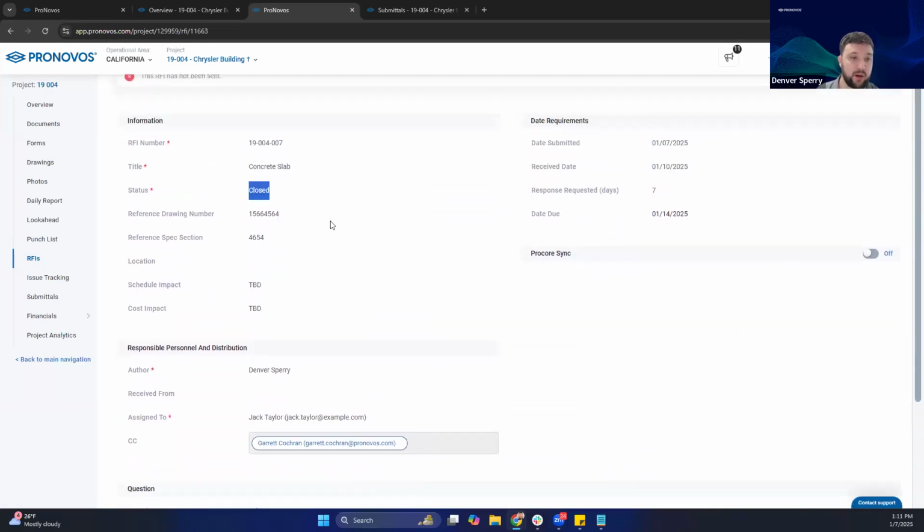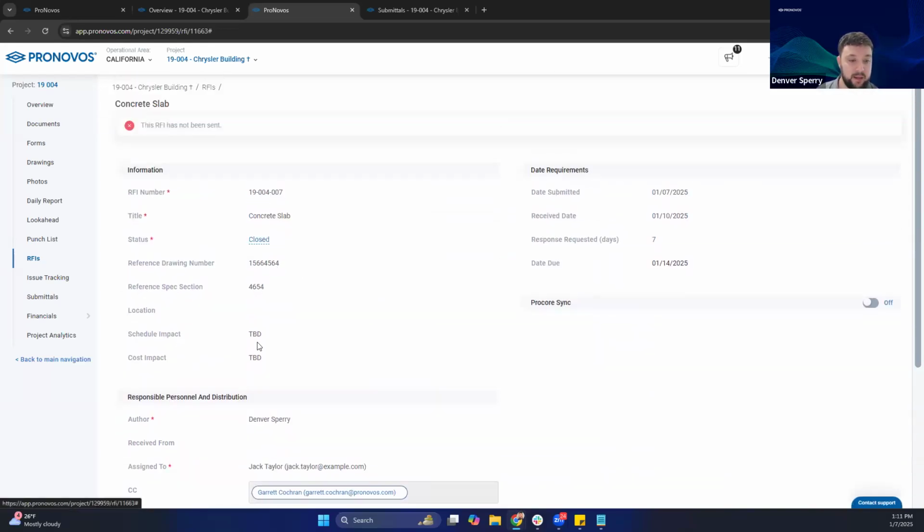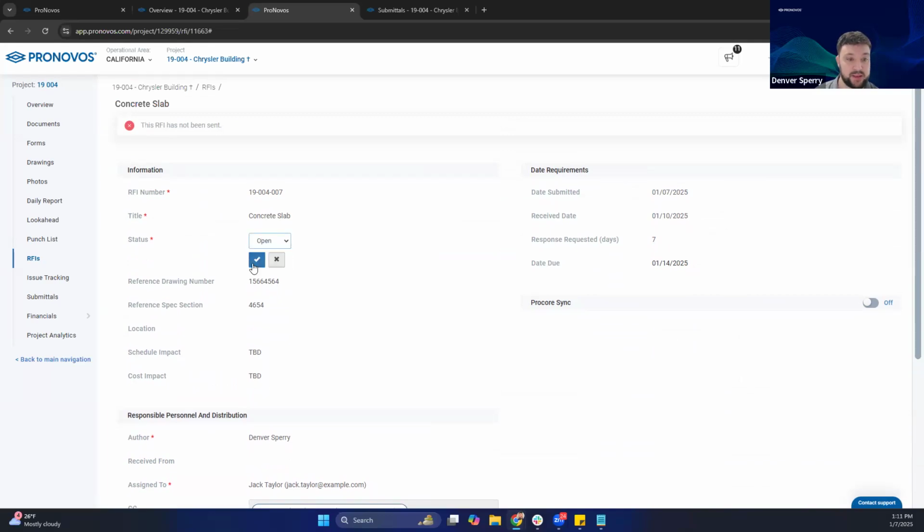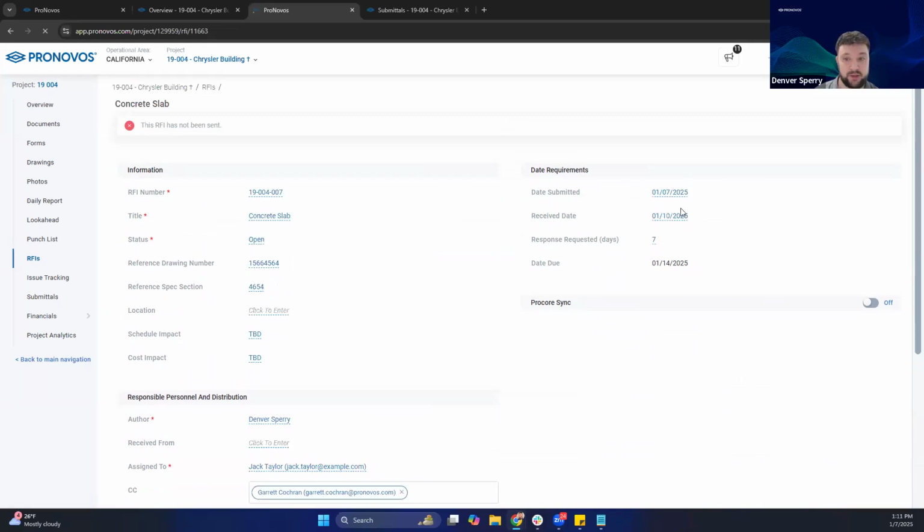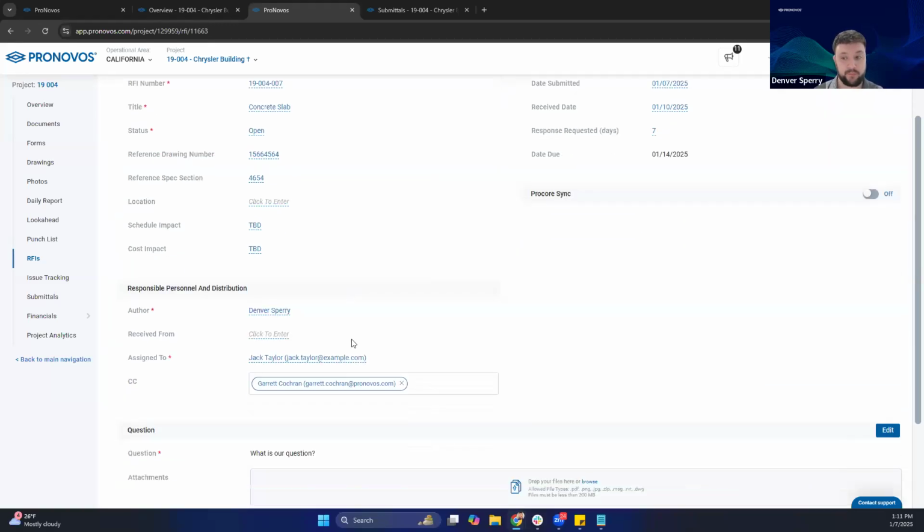Now you notice when you do mark it as closed, you can't edit the fields. So if you are seeing it like this, and you do want to make some changes, you can just change it back to that open status, and then it allows you to manage those fields again. Okay.